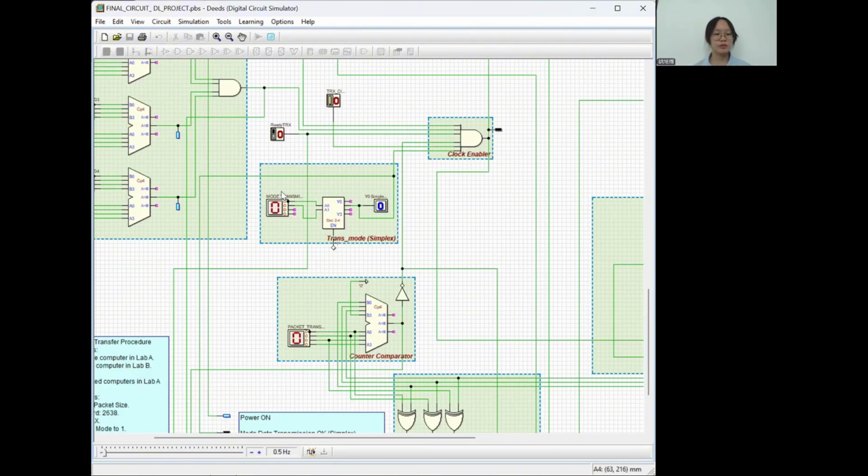For the transmission mode function, we use the input hexadecimal, the decoder 2 to 4, and the output binary display. We need to select 1 to ensure that our transmission mode is in simplex mode.